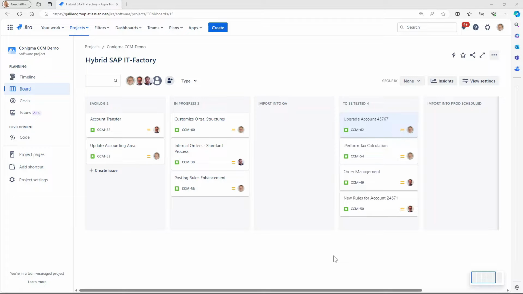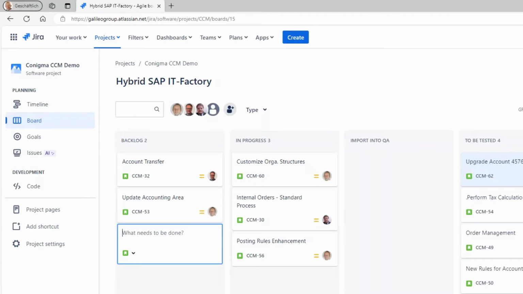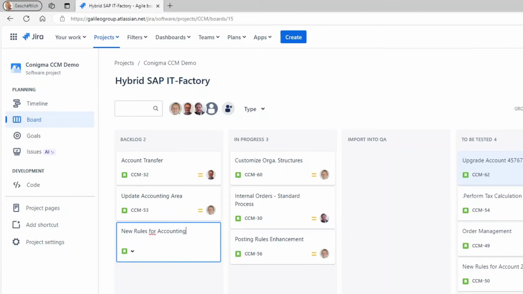So today, we see an example of Jira as a project management board for hybrid SAP IT Factory, which manages SAP Transports for on-prem and BTP transport management. Let's go ahead and click here to create User Story. In this example, we'll call it New Rules for Accounting.